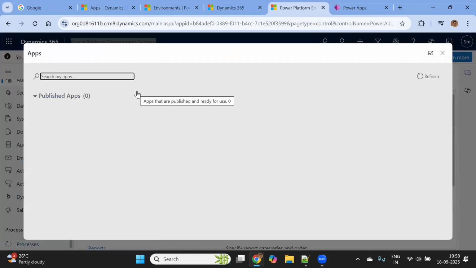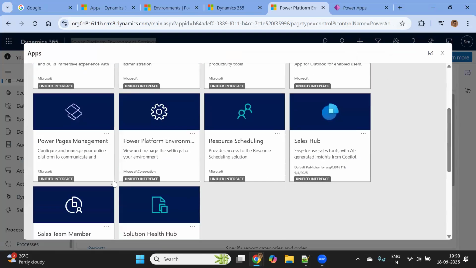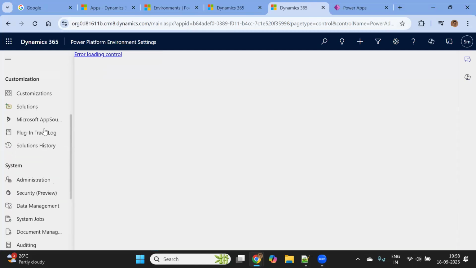Previously, in the legacy model, this was a separate admin page. But here they have added this as Power Platform Environment Settings. This is one app they introduced. If you want to make any changes in the backend, you just need to click on this particular application. That will take you to this particular page where you can interact with the system.